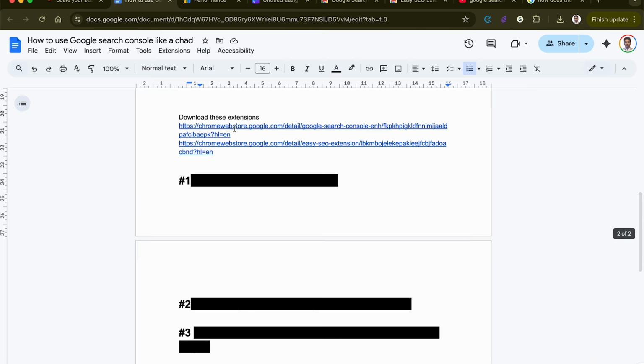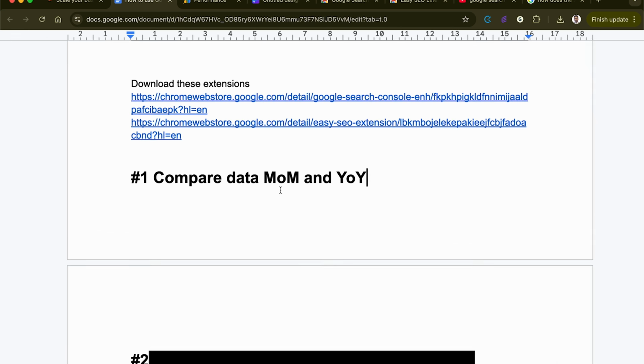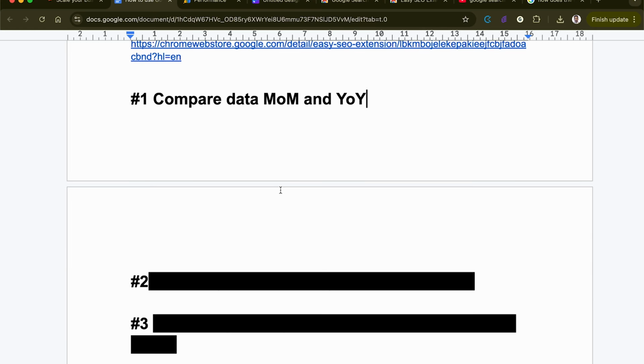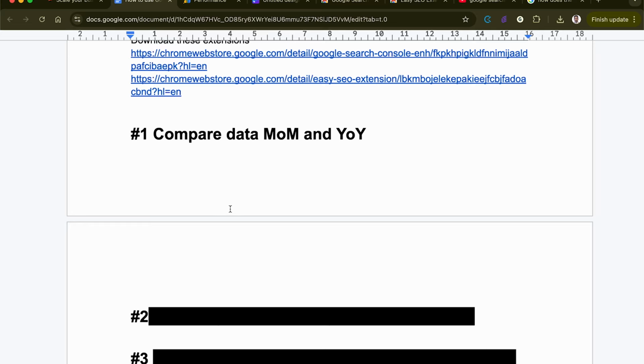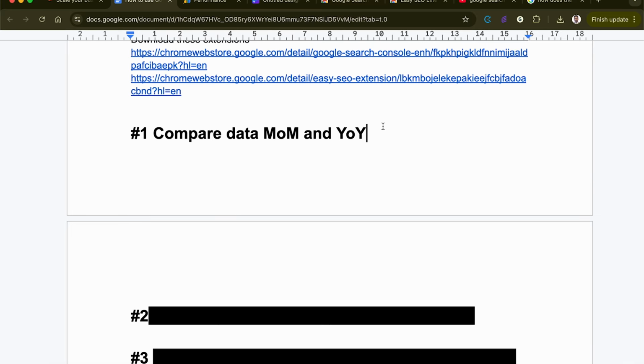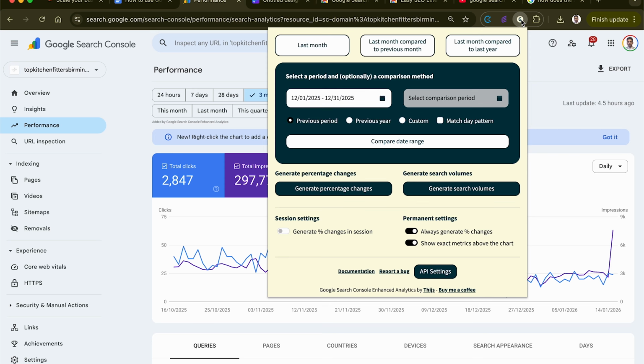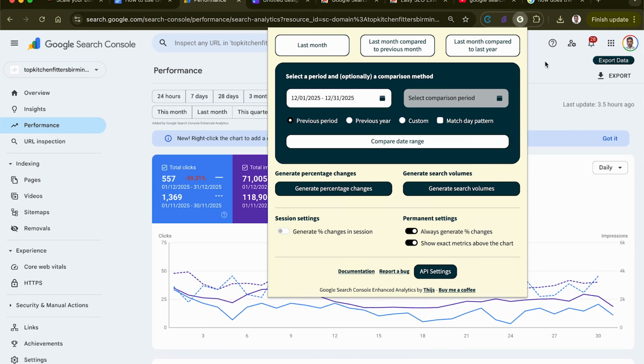So the first thing you're going to do is compare data month on month and year on year. And this is going to give a better representation of what's going on. So all you're going to do is hit the Chrome extension here and click on last month compared to the previous month. So this is going to compare December, which was last month, to November. Click on that and it'll compare the two.